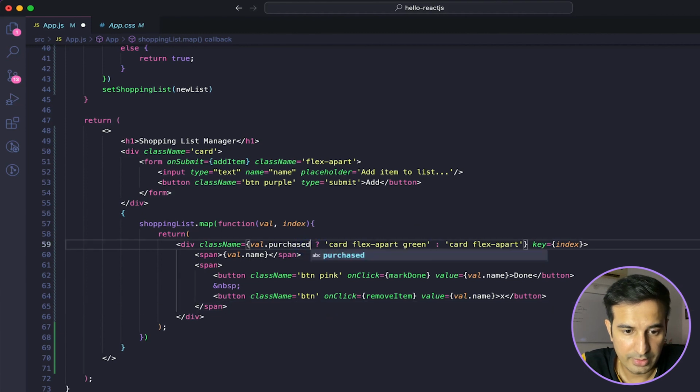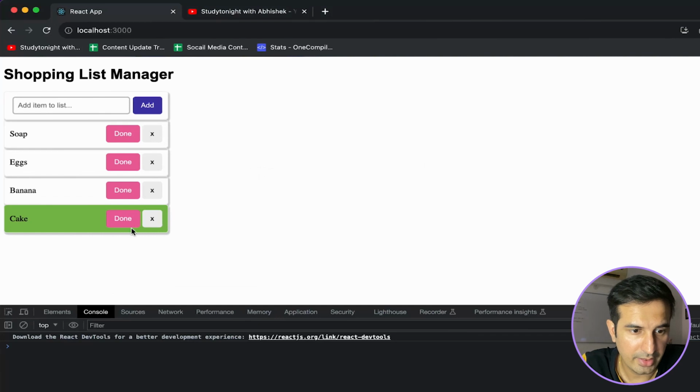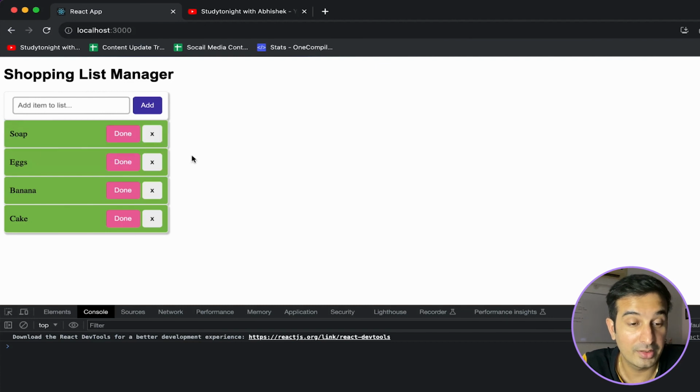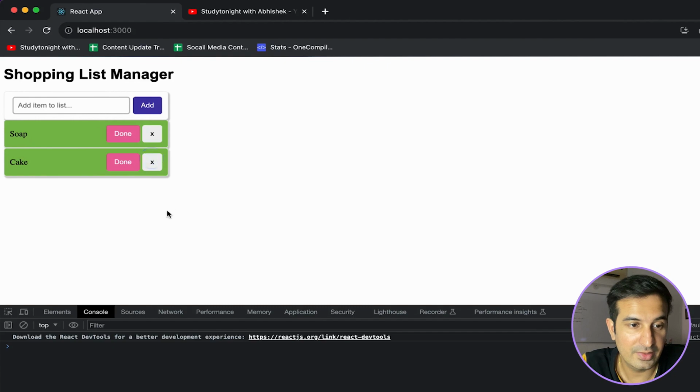Okay, so this has to be purchased. This was incorrect over here. And yes, now it is automatically converted into green. So whenever we mark any one of them done, they're displayed with a green background. And this cross is also working. So banana is removed, X is removed.